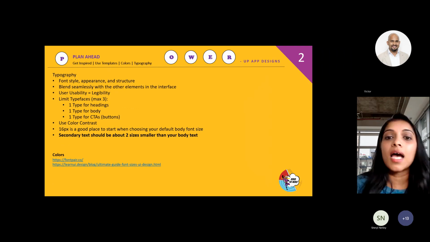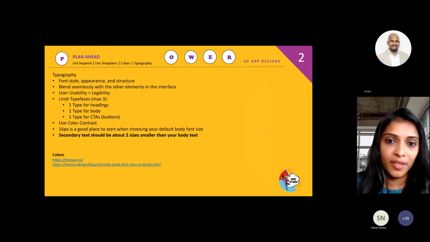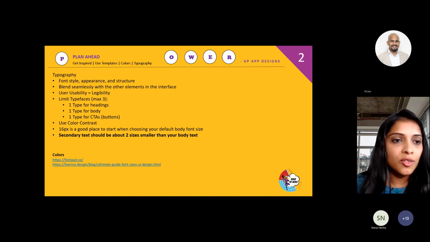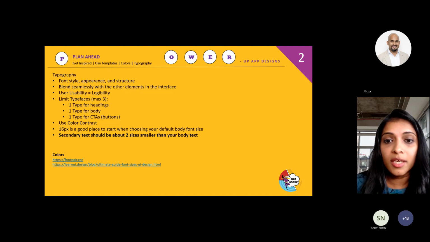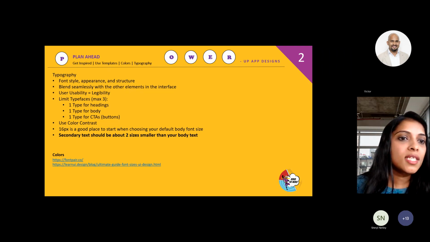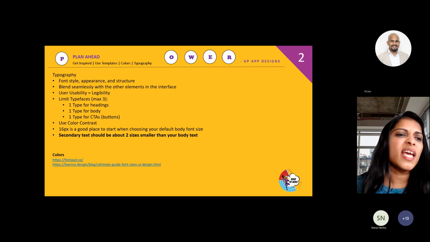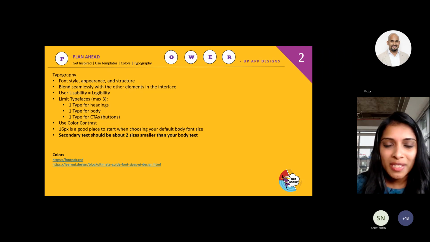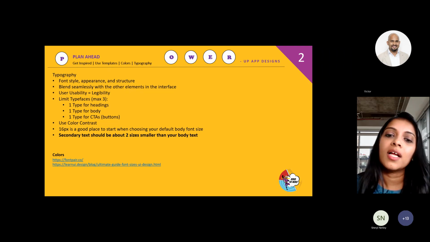All right, next tip here is on typography. That's a new terminology for you, nothing to be intimidated about. It just involves your font style, the appearance and structure, just aiming to convey specific messages to the end user. It's so much more than just choosing a nice font for your website. It's an art of using typefaces to bring your interface to life.